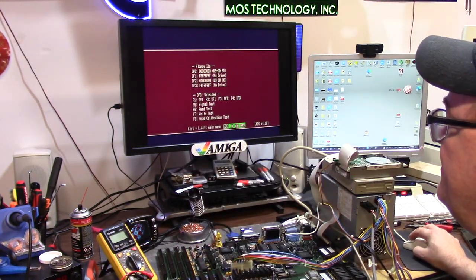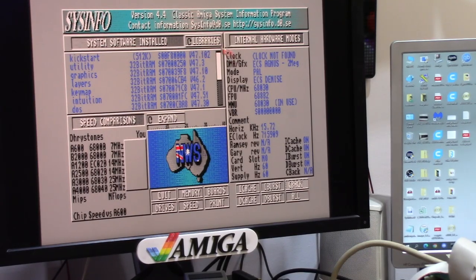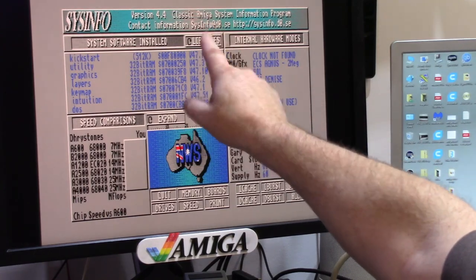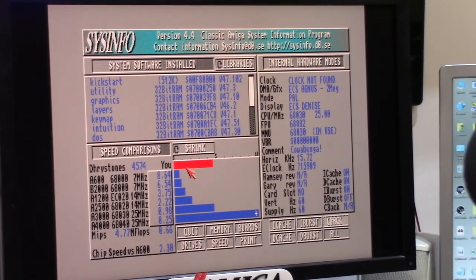So she's good, she will run all day long. Bootable sysinfo, 47.102 up here at the top. That means 3.2.1, 3000, 0.98, 25 megahertz, 68882. I just call them 882s or 6882. I skip an 8 for some reason. 68030 in use. Cowabunga, 15 kilohertz. Your mom. 4,574 Dhrystones, 4.77 MIPS, and 0.66 floating point operations per second.